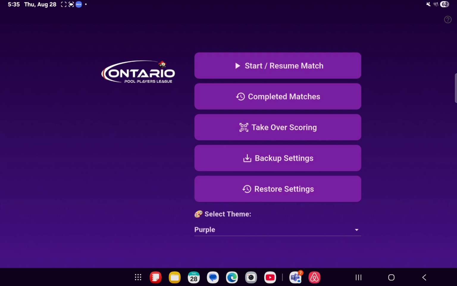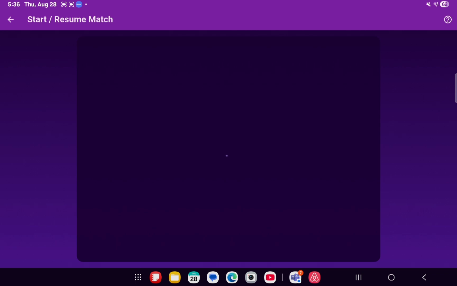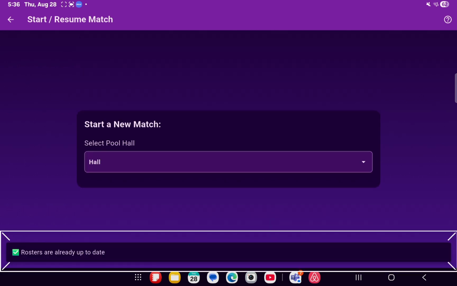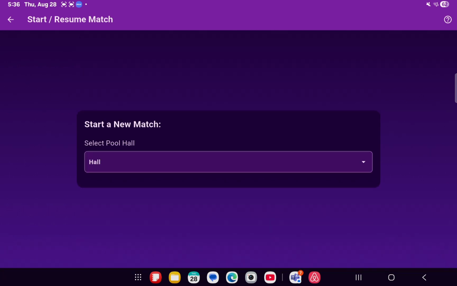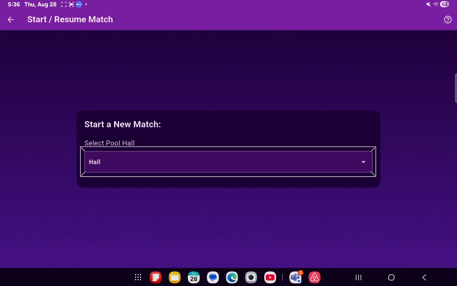So the first one we're going to click on is going to be start and resume match, because that's going to be the most common thing you're going to do when you get to league night. So we'll click on that. And right now at the bottom here, if you see, it says rosters are already up to date. And so what it does when you click this is reach out to the internet, try and grab all of the pool halls and all of the current rosters and update them for you. So you will get a notification that that happened successfully and you're good to go.